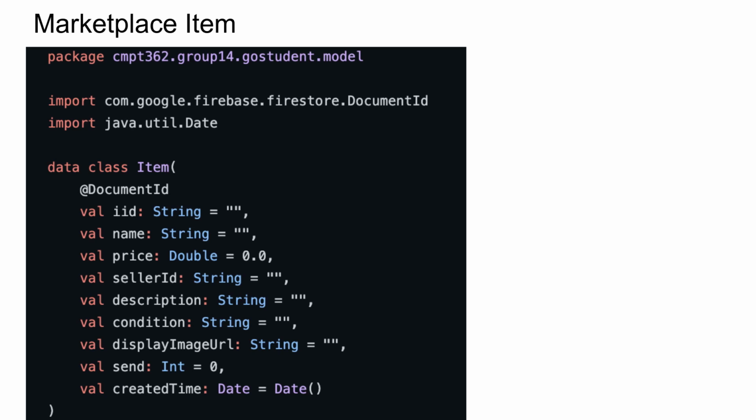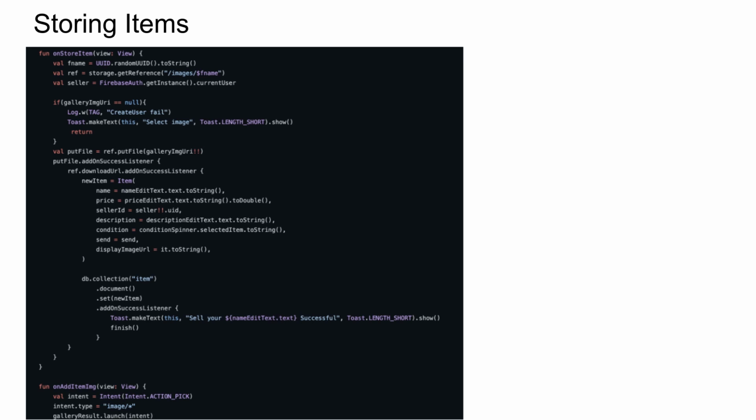Display image URL refers to the image stored in file storage. Users have to upload an item's image in order to register the item to be sold. Next, the functions in this slide were implemented to register items to be sold. The UI asks the user to input items data such as price, name, and condition.